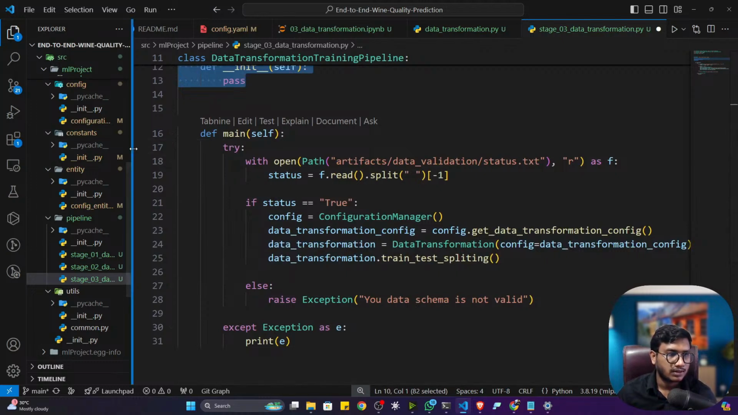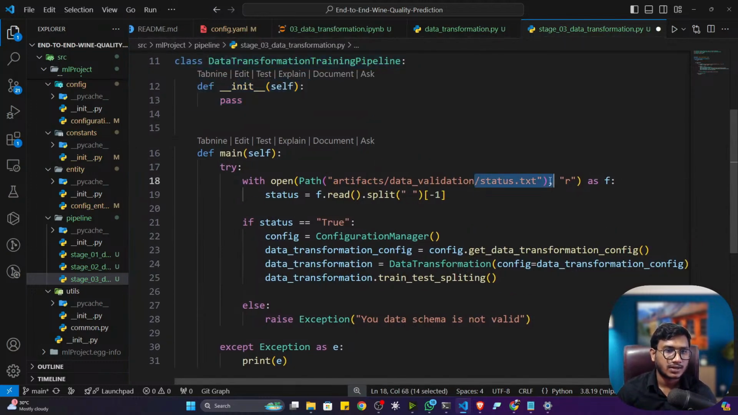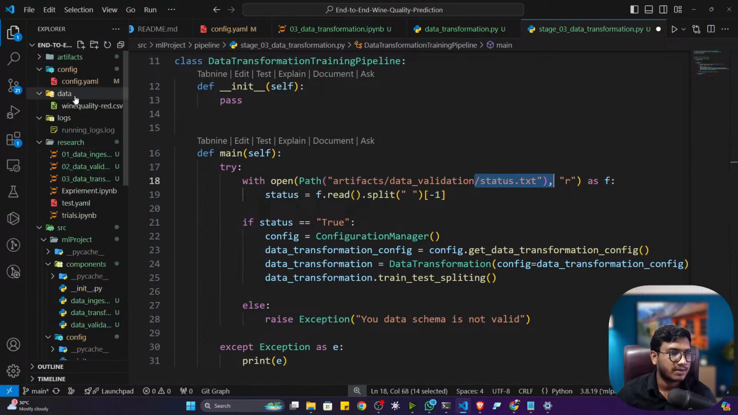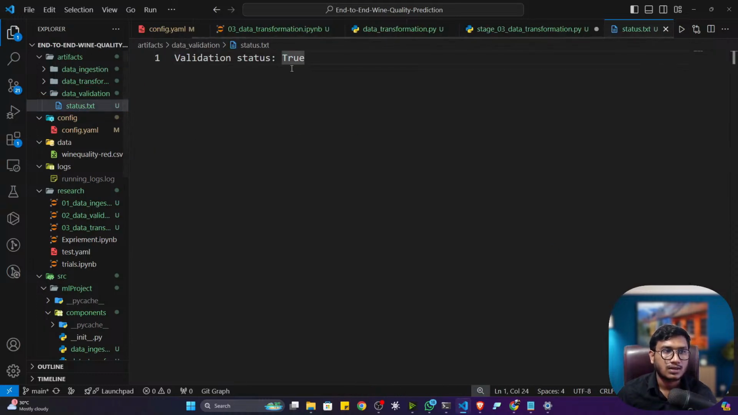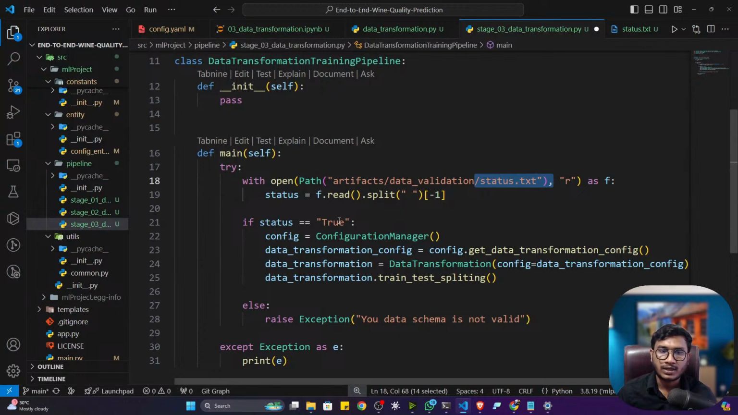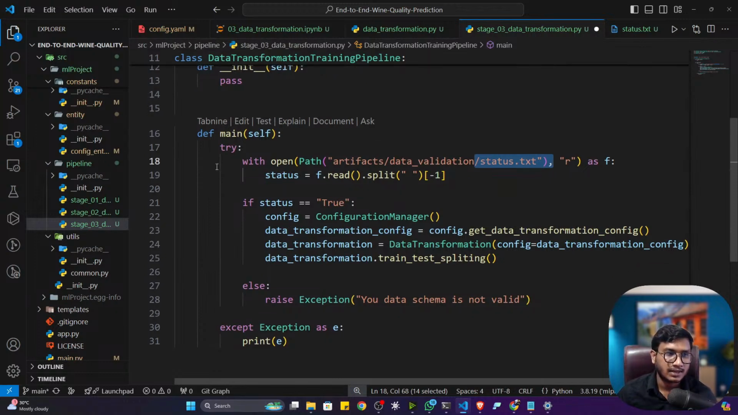Okay, see what you have to do. First of all, you have to open that status.txt file, which is available inside my validation. I think you remember. So inside validation, this is the status.txt, and whenever status is true, that means my data is in correct format. That means there is no issue with my data. That means I can start with the next stage, right? My data transformation, model trainer and all.